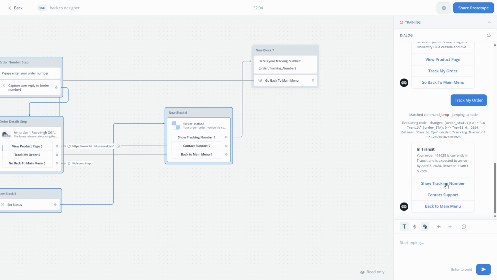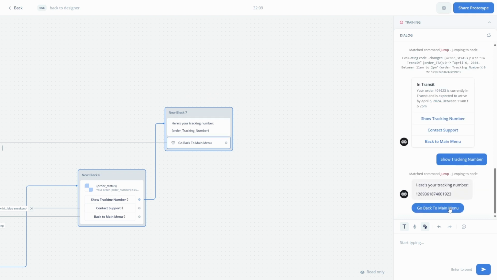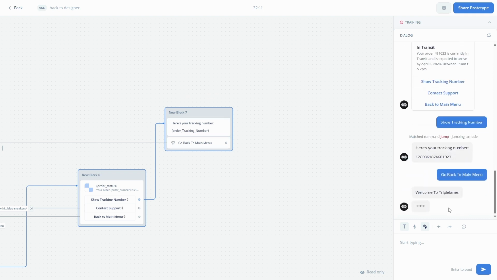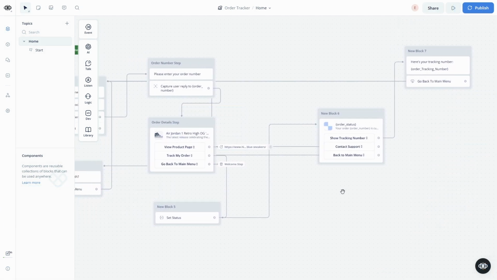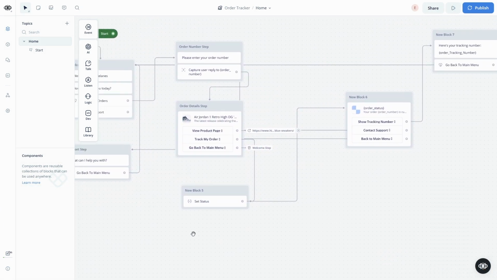So we could select show tracking number. It's going to show our hard-coded tracking number. There you go. And we can go back to main menu. And there you have it, our basic order management, order tracking chatbot.